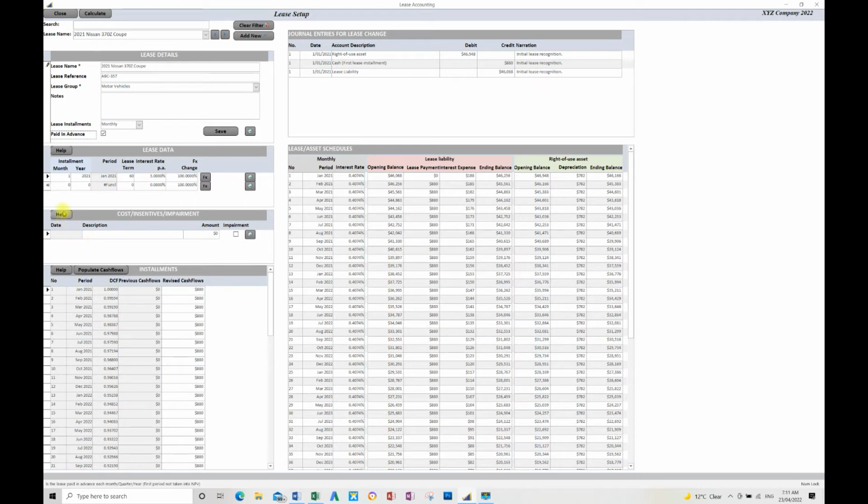Now in addition to that, it's unlikely for a car, but if for example your initial 3 months were free, you can just make them 0 here, and as you make them 0, you can see that the lease is recalculated, and so is your initial entry. Now for the initial entry, you have nothing for the initial installment because it was free, so you will not have an amount to recognize there.